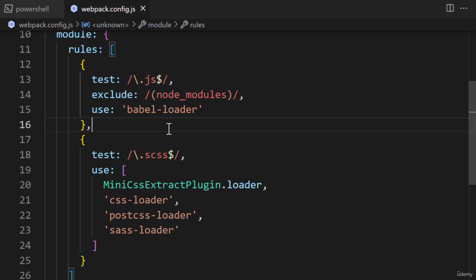This is why I've included this object. This object has three properties. The first property is called test. Before a file is given to a tool, Webpack will test the file name against this property.